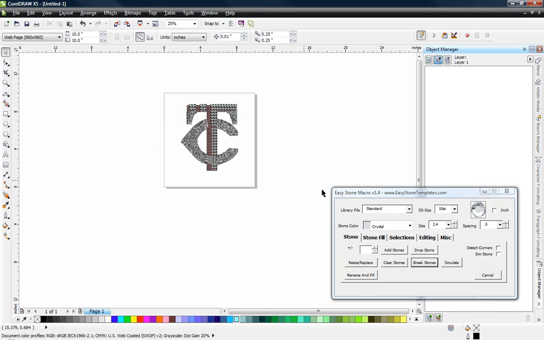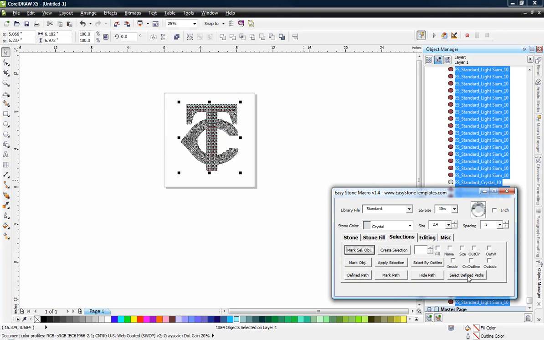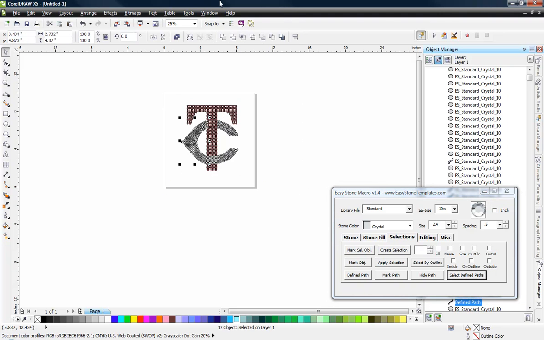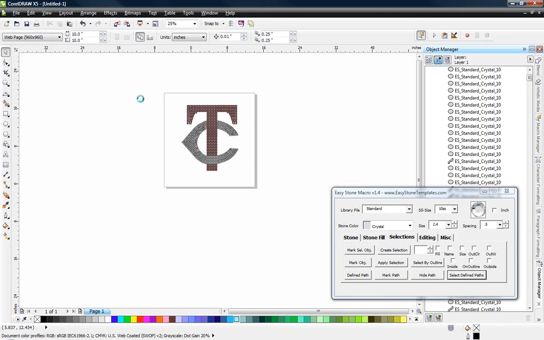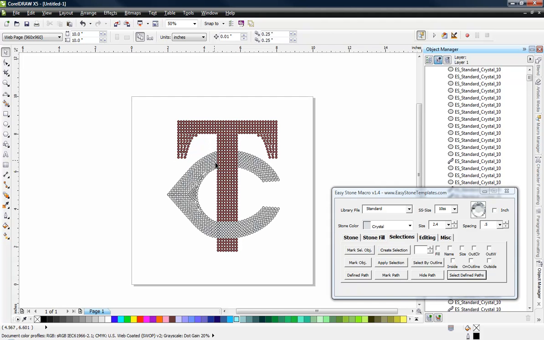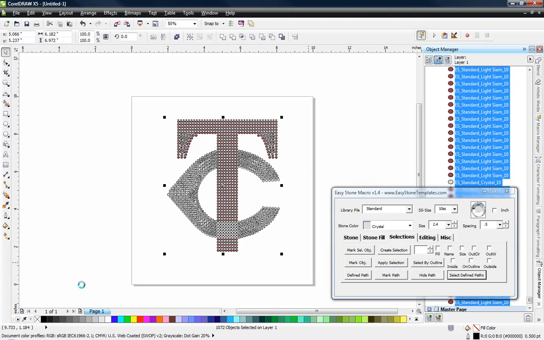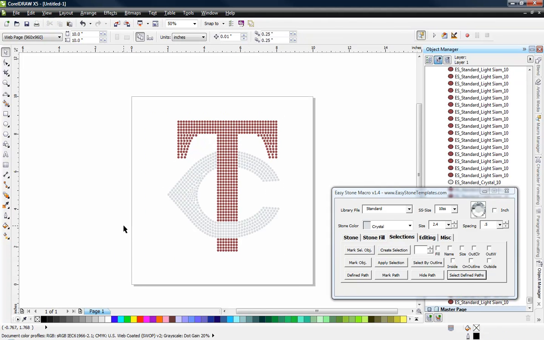Select everything. Go to Selections tab. Select Define Paths and delete those. Just hit the delete key. And then all of our stones have a black outline around them, so we're going to select the whole lot. Right click. Gets rid of all of our outlines.